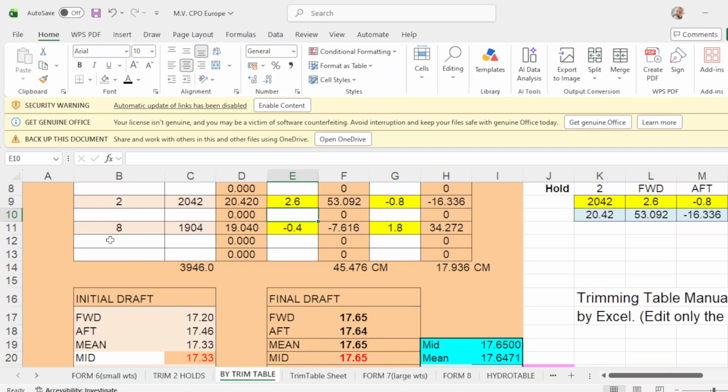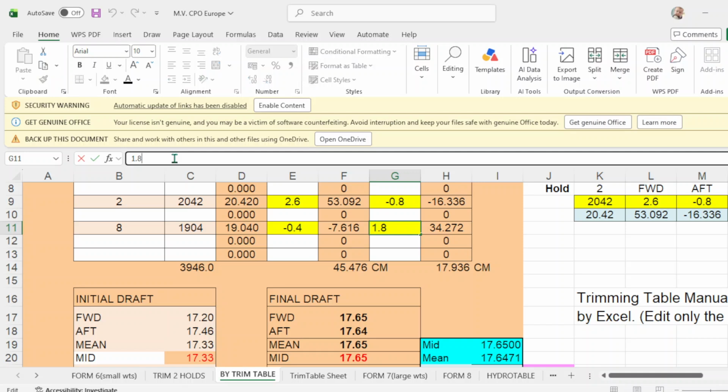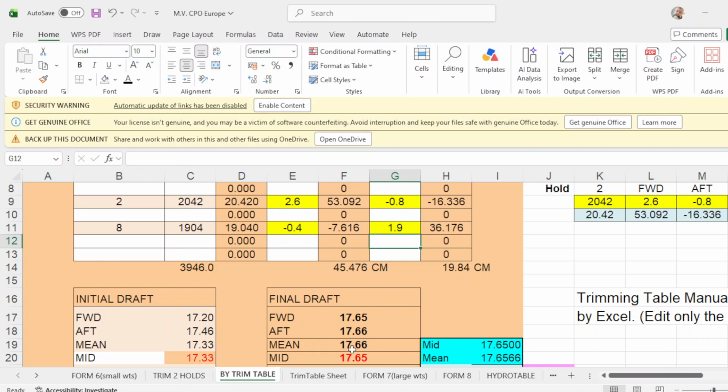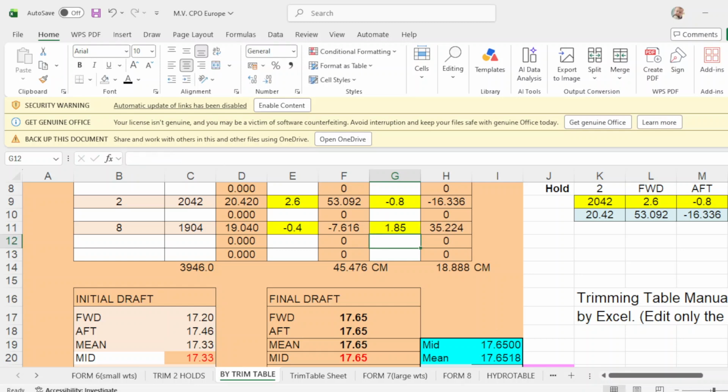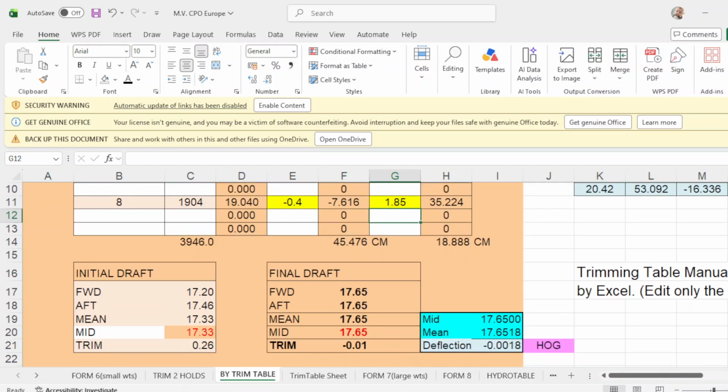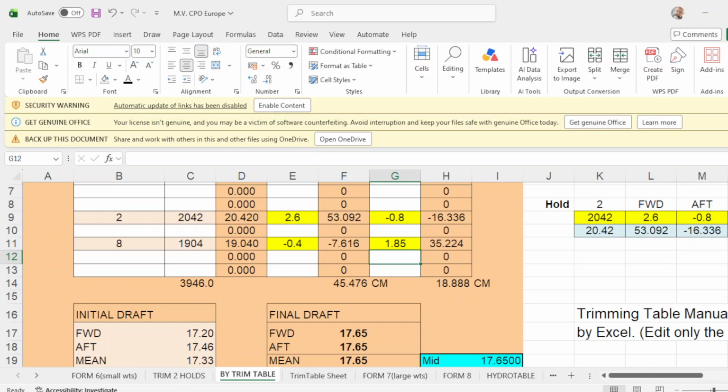So number 8, you will adjust your updraft in hole number 8. So put this, for example, 1.9. So it's more. Make this 185. Then you are trimmed by the head. Make this trimmed by the head. Okay. Reduce this a little bit.